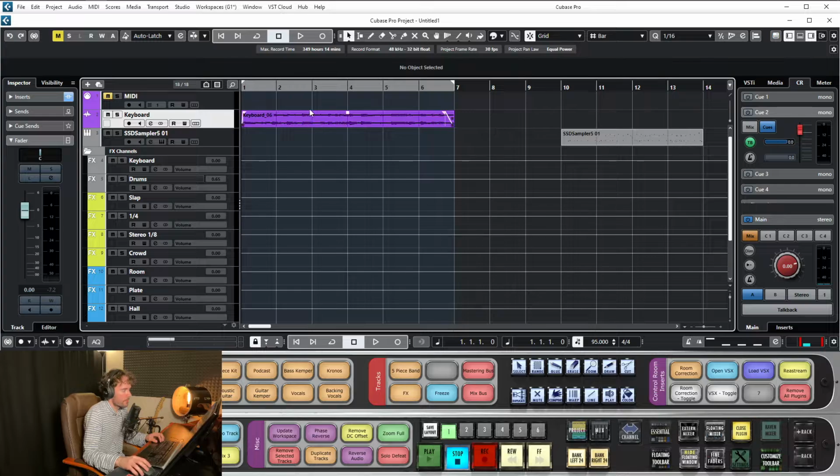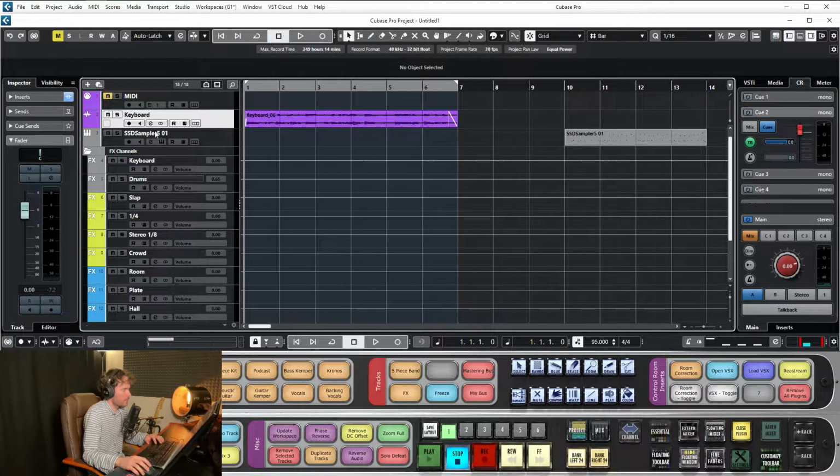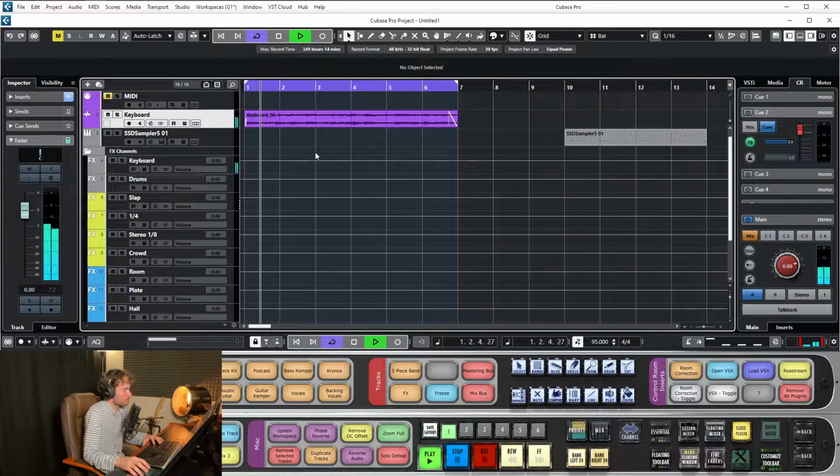So we'll start off with pan. So I'll solo this and I'll just loop this section. So this is it, just pan center, and it's stereo. Fine. So nothing remarkable there.